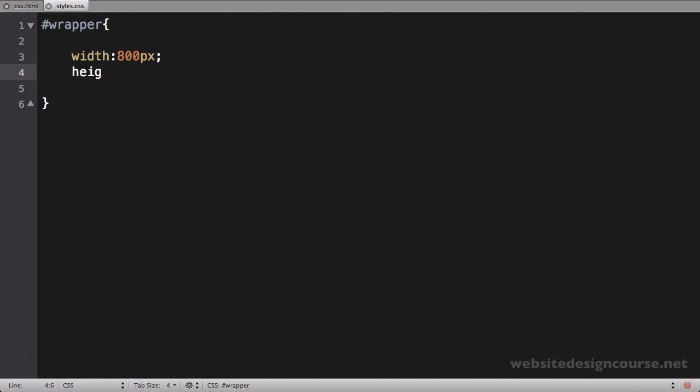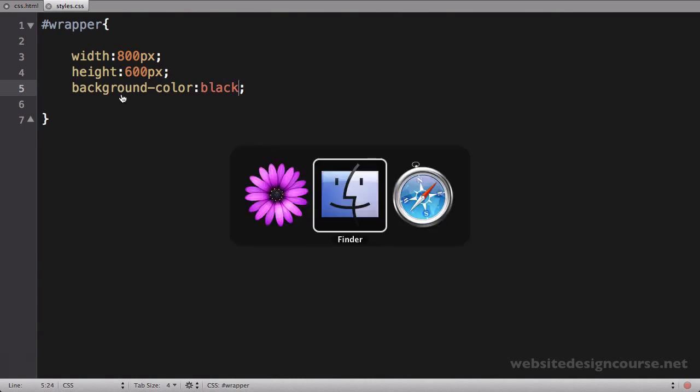And we'll say height equals, height we're going to set to 600 pixels. And let's give this thing a background color of black. Okay, so we'll just do this much. Let's come in here and save and refresh.